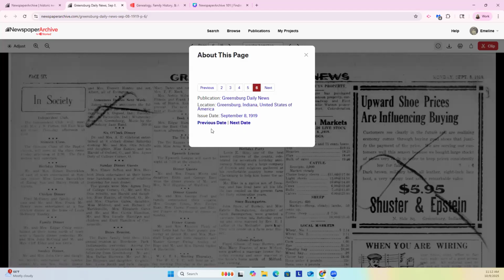And then my personal favorite, I can go back and forward dates within the Greensburg Daily News. So if I were to click next date, it was going to take me to the very next issue that the Greensburg Daily News was published, and we have that newspaper. So that's a great feature.